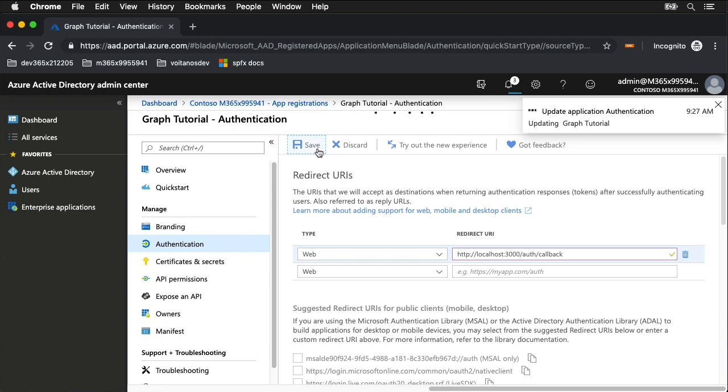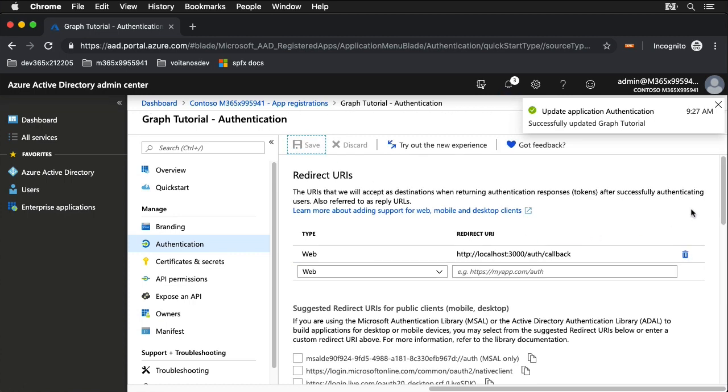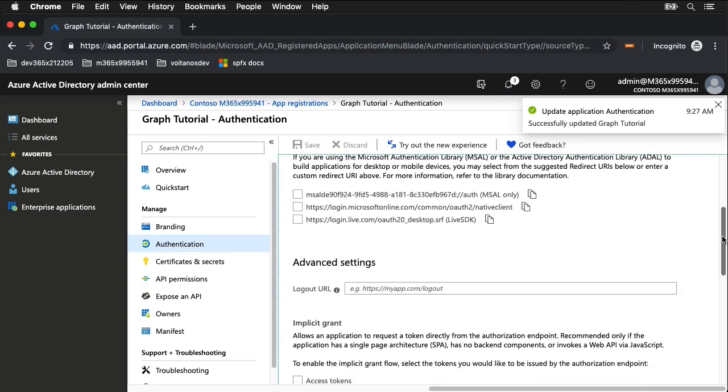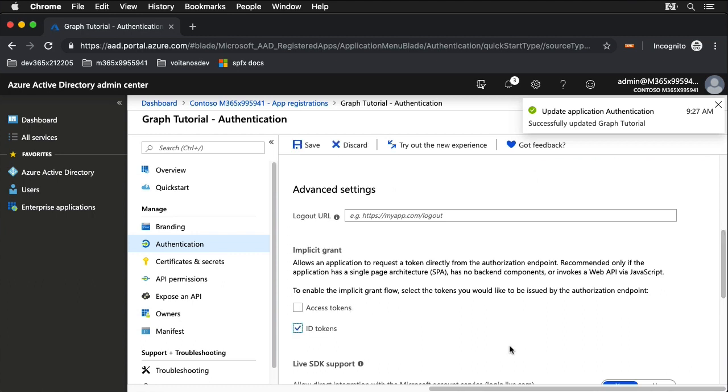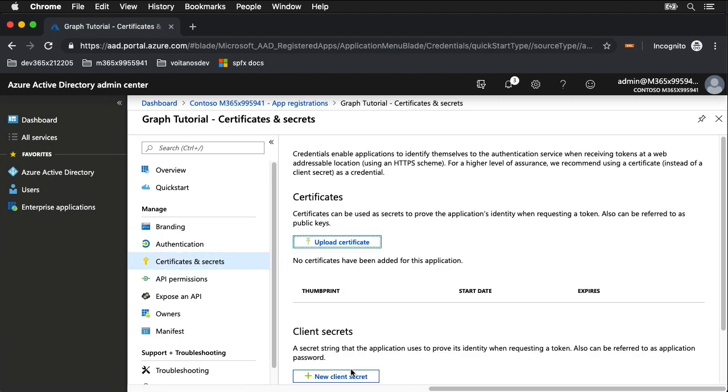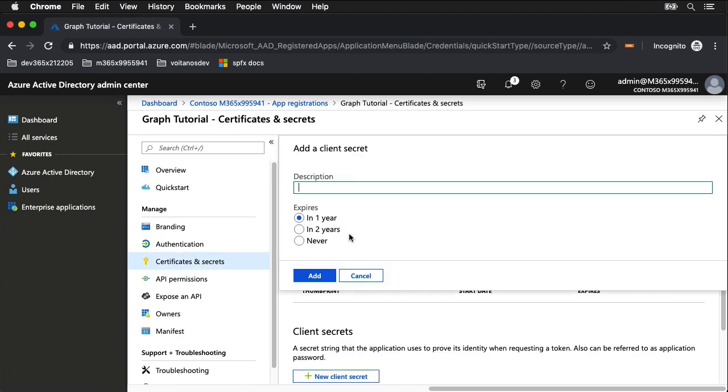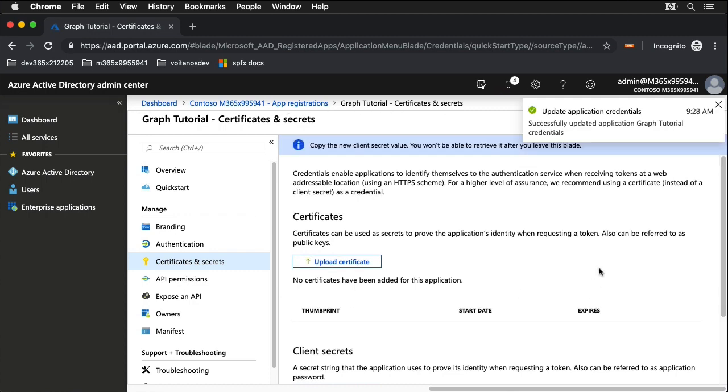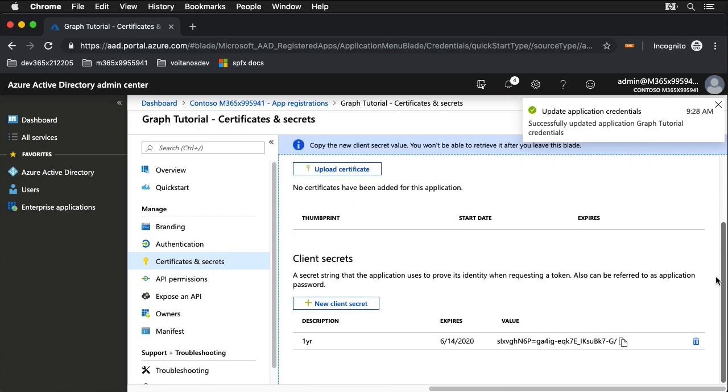I'll save my changes. The other thing I want is to have it return an ID token as part of the request. So I'm going to select ID token and also hit save. The next thing we need to do is create a secret. So I'm going to come over here to certificates and secrets and create a new client secret. We'll just call this my 1-year secret. And now we can see the secret has been created.